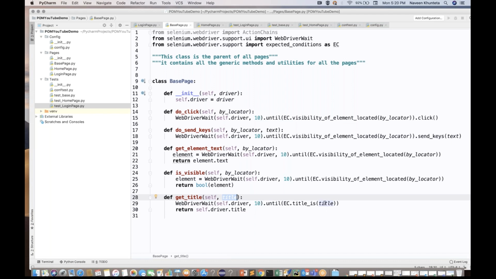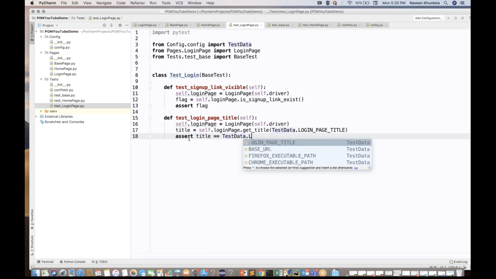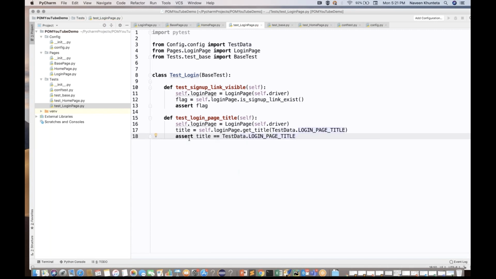So this is the expected title I'm giving, and if the expected title is matched, then you give me the actual title available on the page. And when you get it, you store it in this particular title, and then you simply assert. So how will you assert? I simply write assert title should be equal to what? Again, test data dot login page title. So one assertion is done. So guys, make sure you're writing your assertions according to the page object model rules. You have to write your assertions in your test class, not in your page class.